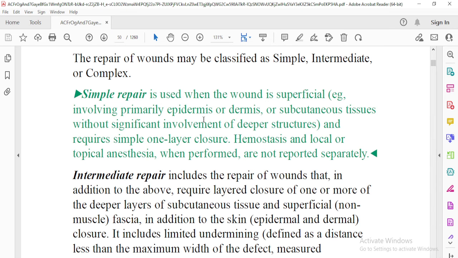So simple repair is superficial. Here it involves the epidermis or dermis, so we will use one layer closure. We need to check the keywords, like the physician mentions one layer closure. We need to code simple repair, and mostly simple repair is involved in most of the procedures. If the physician performs only simple repair, we can code this simple repair code.